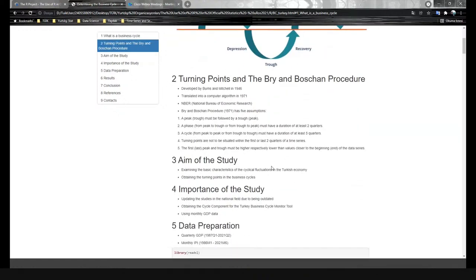Secondly, I want to talk about the turning points and the Bry-Boschan procedure. We can define the turning points as the peak and the trough points in economic activity, and we use the Bry-Boschan algorithm to determine the dates and the time intervals of turning points. The history of this algorithm is based on the work of Burns and Mitchell, calculating peaks and troughs in 1946. Then it was translated into a computer algorithm by Bry and Boschan in 1971, who formulated it with computer codes using the business cycle criteria determined by the National Bureau of Economic Research.